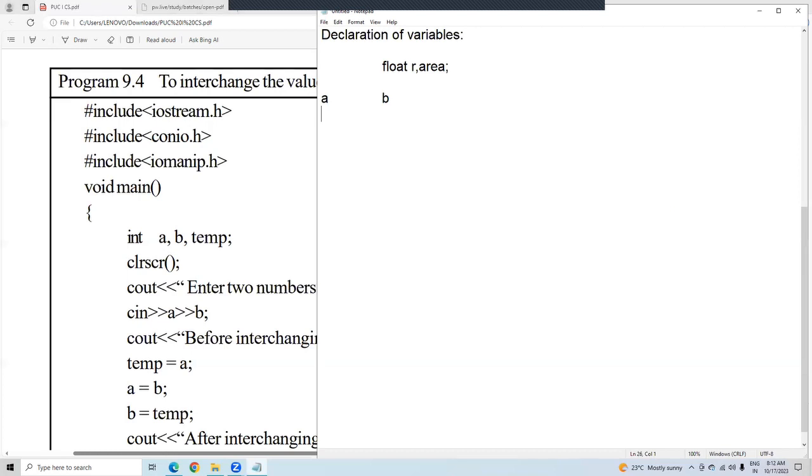We will take 2 glasses of juice. One glass is A, having mango juice. Another glass is B, having orange juice. Both glasses are full. Now these 2 glasses' contents have to be interchanged. You need not change the position of the glass. The content has to be interchanged, right? How to do this? We need to take one more empty glass called temp. This is empty. What we do, we'll pour the contents of the mango juice glass into the temp glass.